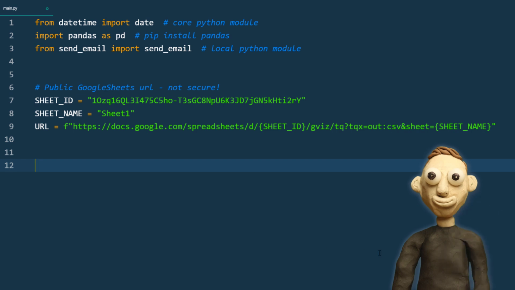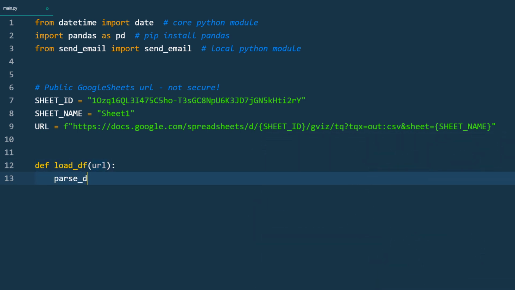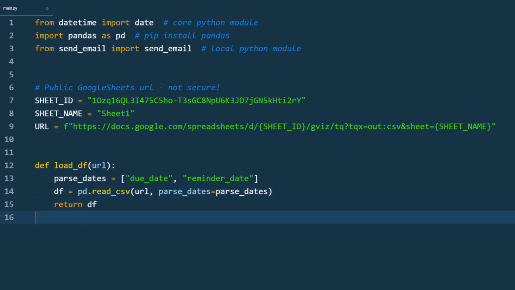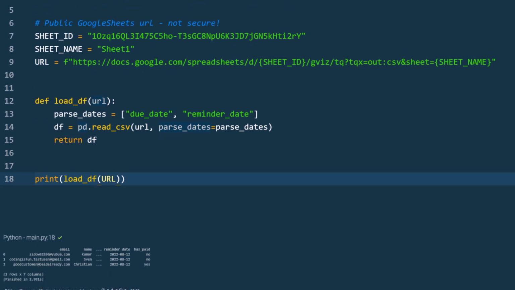As I said, we can now load our spreadsheet into a pandas data frame. To do this, I will define a new function which will take our URL as an input parameter. As we are also dealing with dates, I will tell pandas the column names which should be converted to a datetime object. In my case, the column names are due date and reminder date. Next, we can use pd.read_csv followed by the URL and the parse dates arguments before returning the data frame. Okay, and before going further, let us test it by printing out the data frame. If I run my script, I can see the data down here.